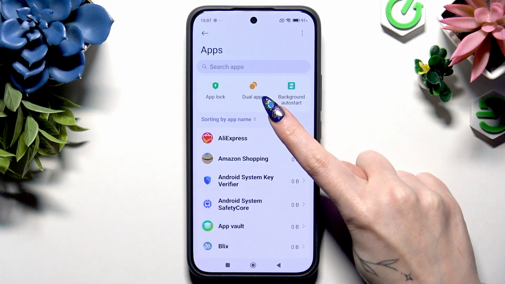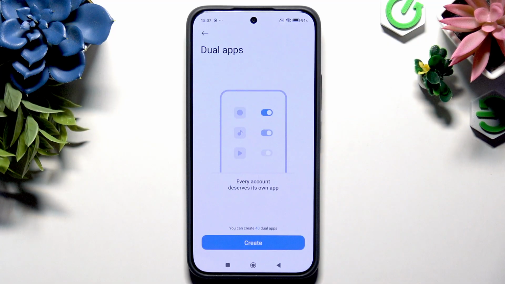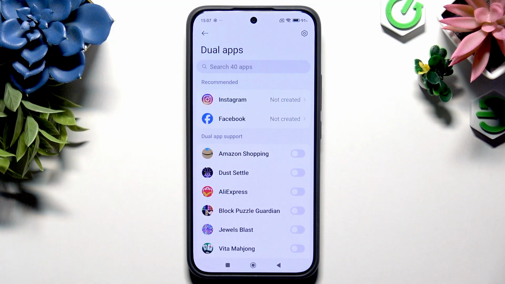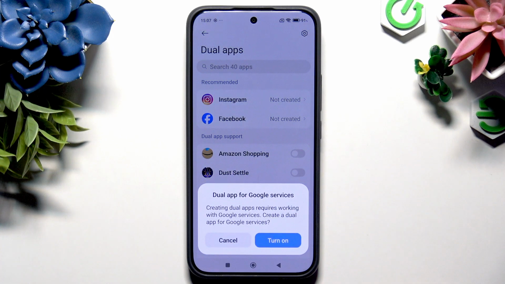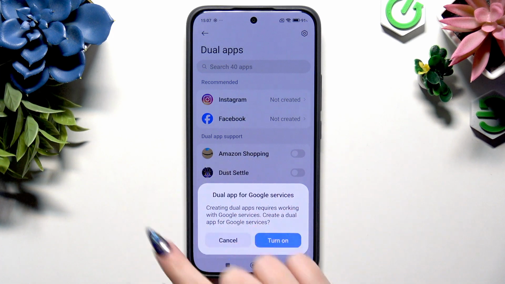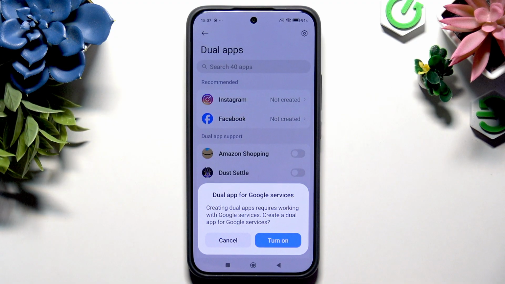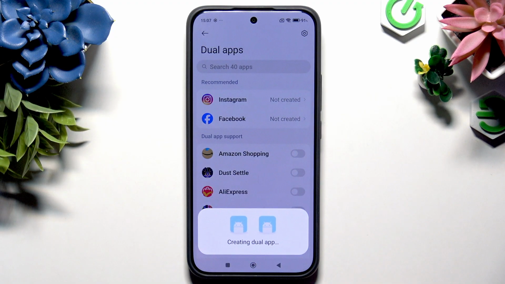Now tap on Dual Apps, hit Create at the bottom, and finally use gray switches next to apps you wanna clone. Hit Turn On in this pop-up to confirm your choice and wait.